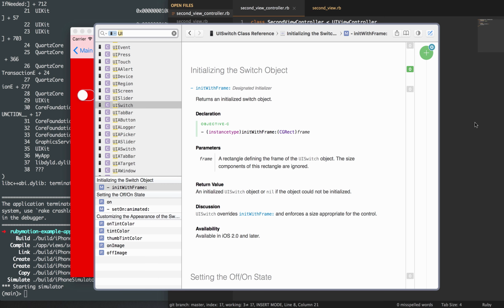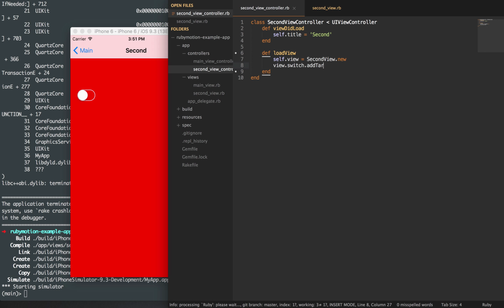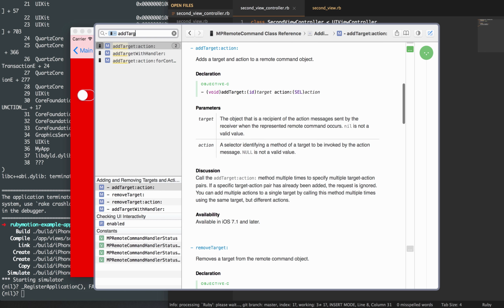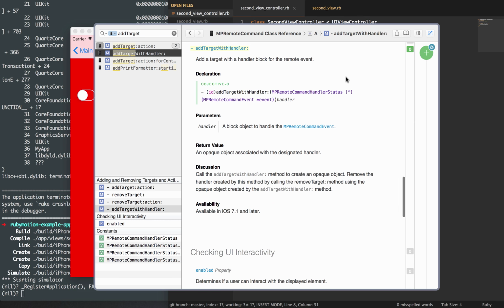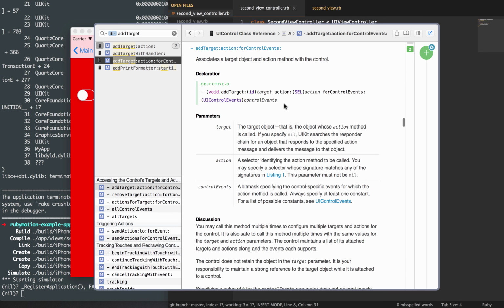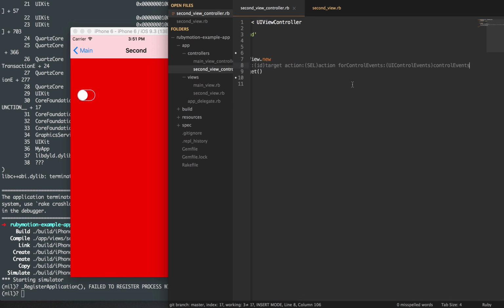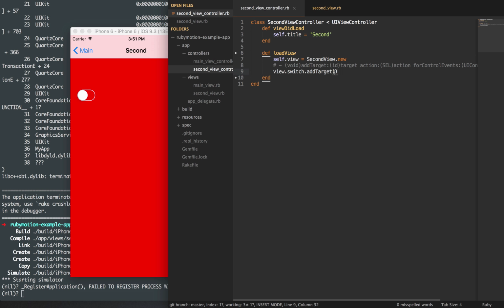So let's go ahead and try that. So add target, and let's find that add target within the documentation. Okay, so it's going to be a target, and let's see, add target for controlled events. That's the one we used earlier. Okay, so let's use that again. Let's put that in the comments above. All right, so we have the target, which would be yourself.